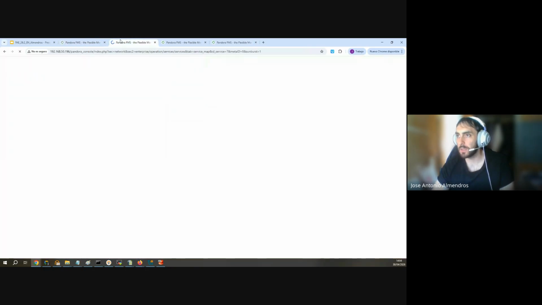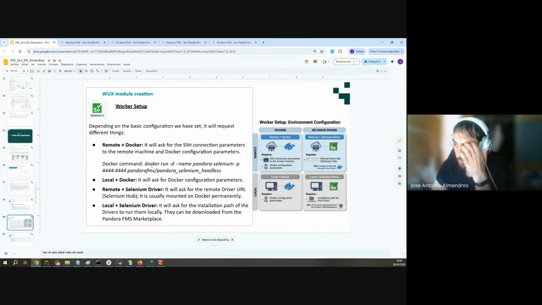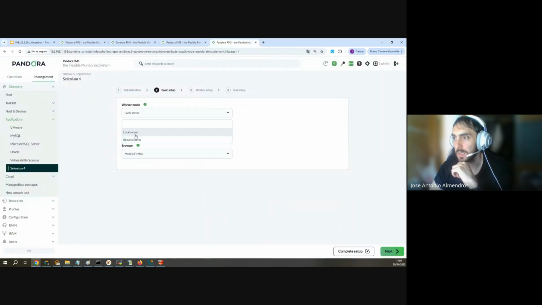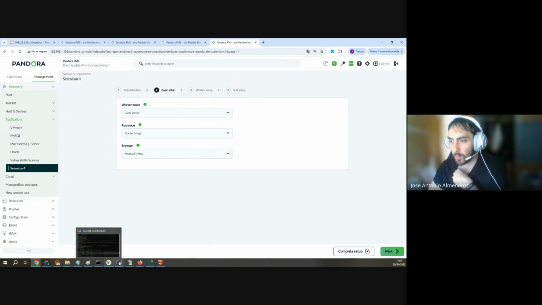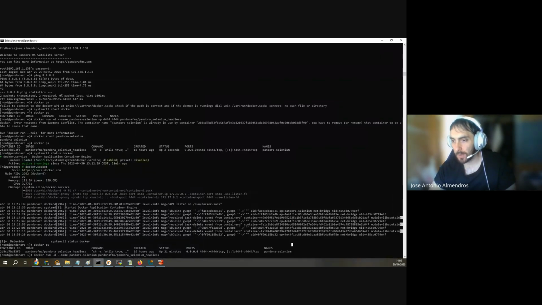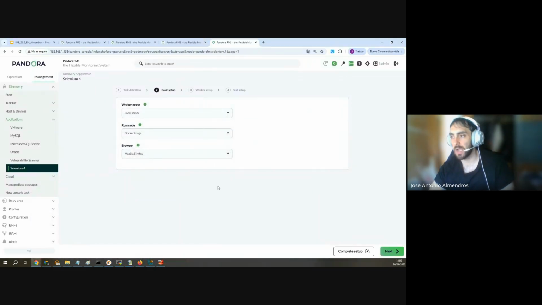As we saw here, we have 4 scenarios, remote and local. So we have to select if we want to launch local or remote, and run mode, the Docker image or Selenium driver. In our case, we installed this Docker container in the same machine where I have my Pandora server installed. So my worker mode will be local, and the run mode is going to be Docker.